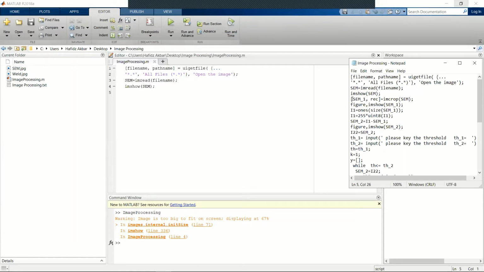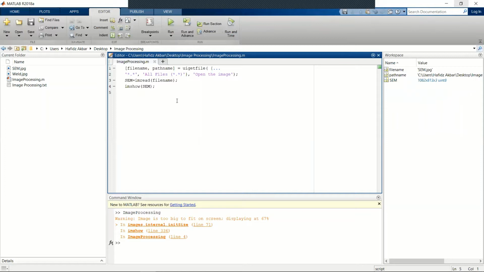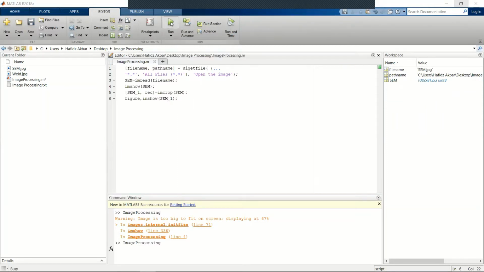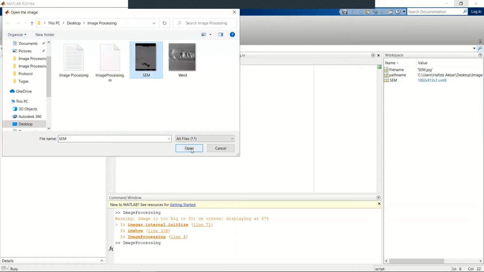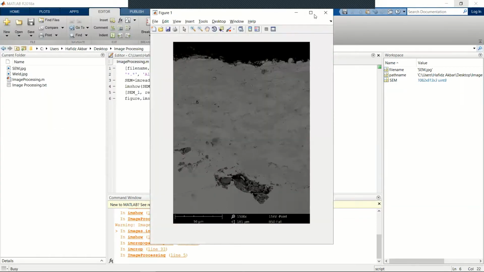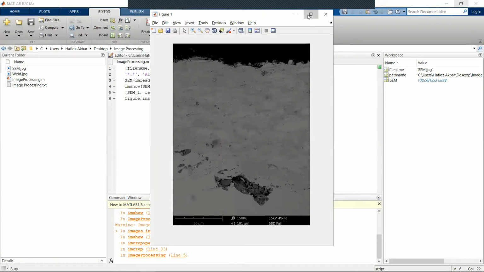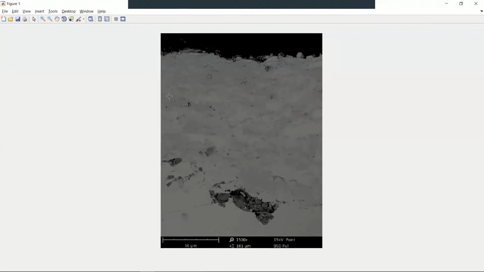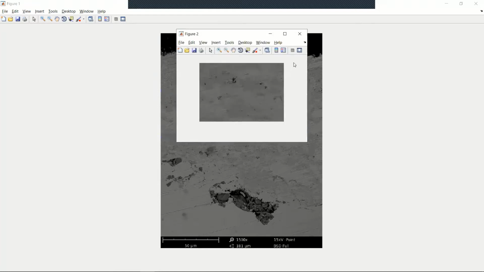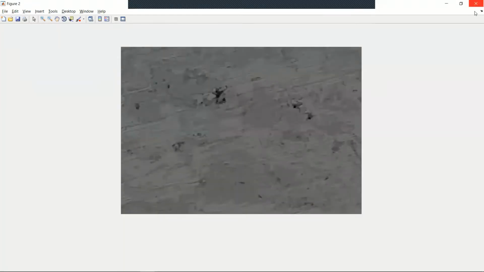Next, we are making a crop code so that we can choose which part of the photo we want to see the porosity. Basically, this is just a crop feature from Matlab. So let's say we want to check in this part, so we double click, so we get the crop photo.